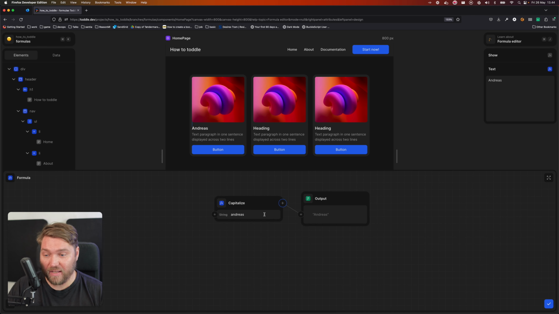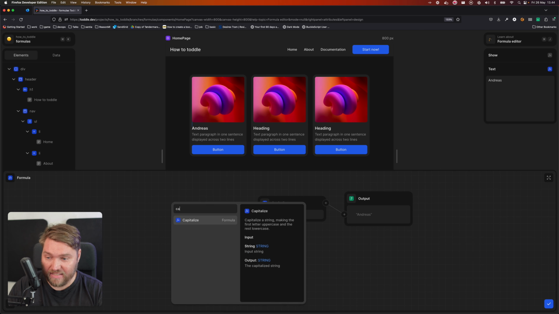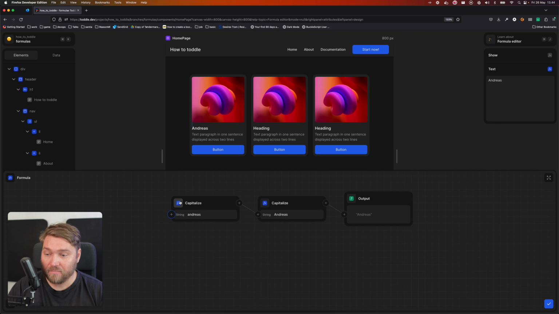You can either define the input here as a single value in this input, or you can combine multiple formulas together to form more complex flows. So by clicking this little plus button, I can add a second formula to this flow to build more complex logic. Let's take capitalize here.